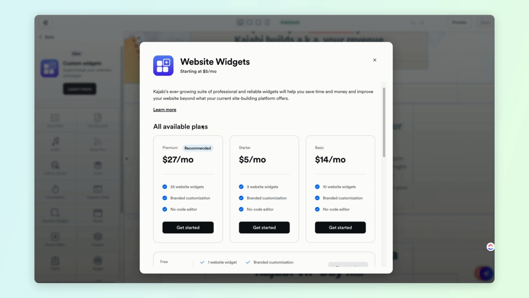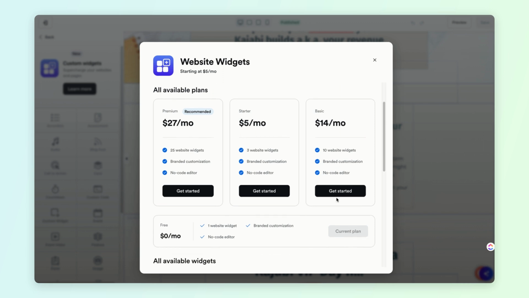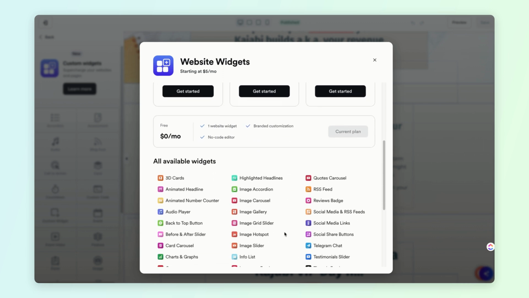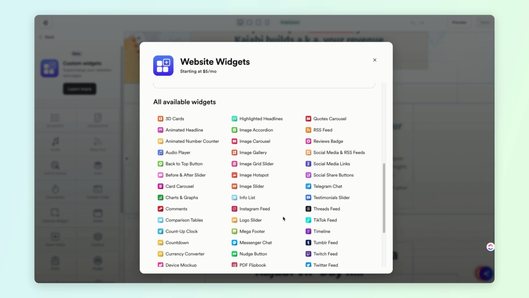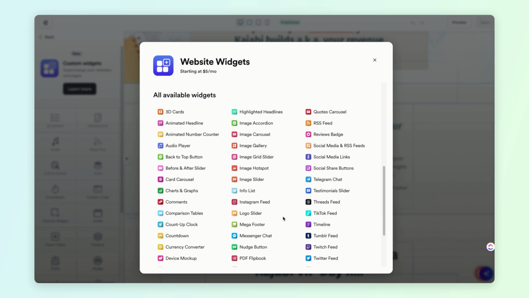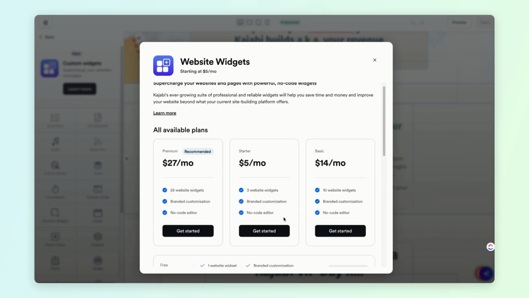Now, if you want to go to something lower, there's basic, that's 10 different website widgets, or you can do $5 a month, which is 3. Kajabi does give you 1 to install for free. So that's what the plans look like. And again, here's a breakdown of all of those different highly dynamic, really fun widgets to add simply to your website.